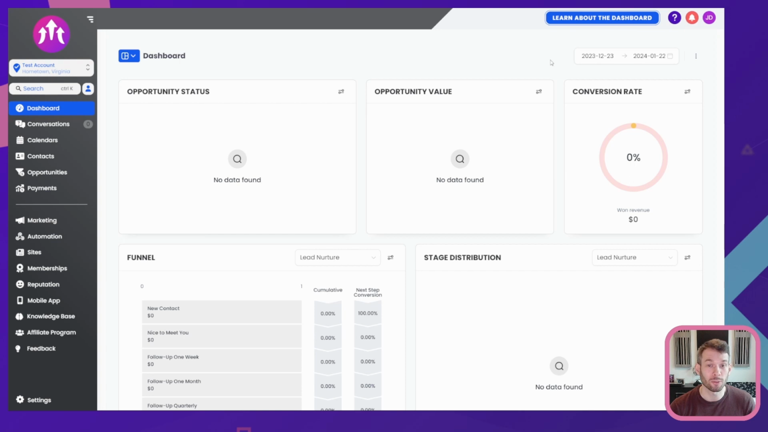You can host them on the website that you build in this account, or you can integrate them into other websites you might already have. The choice is yours, so let's get started.